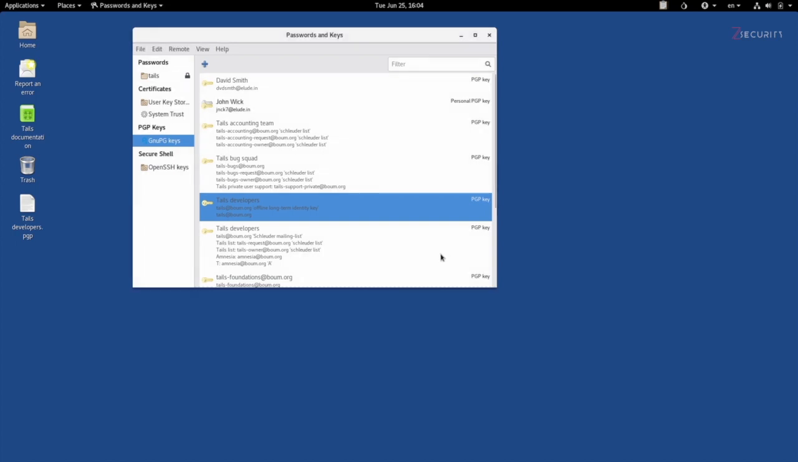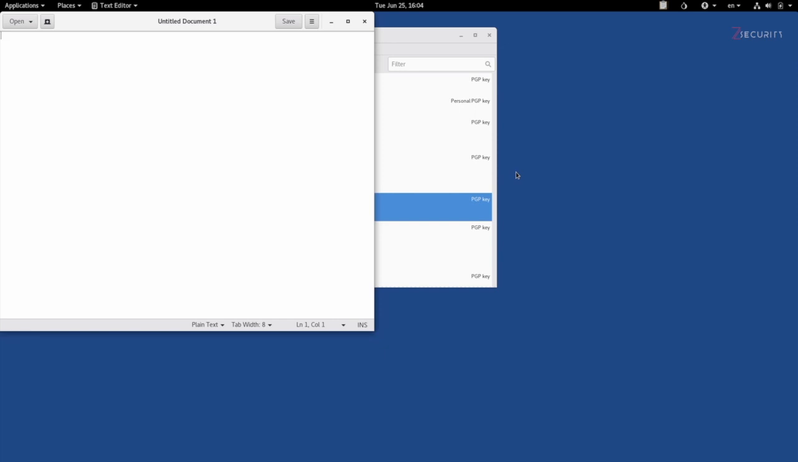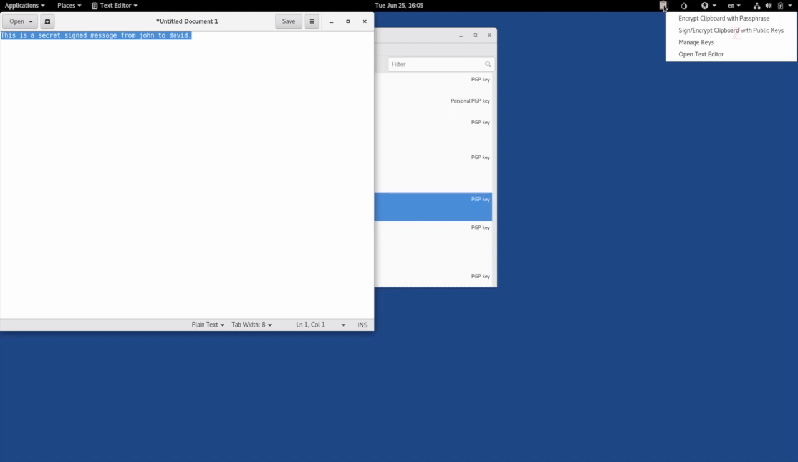So as we've seen before, the first thing you want to do is open up a text editor. And we're going to type the content of our message. So I'm just going to say this is a secret signed message from John to David. Now, like we've seen before, I'm going to select all of this. I'm going to copy it. I'm going to go to my PGP clipboard and I'm going to click on Sign Encrypt Clipboard with Public Keys.